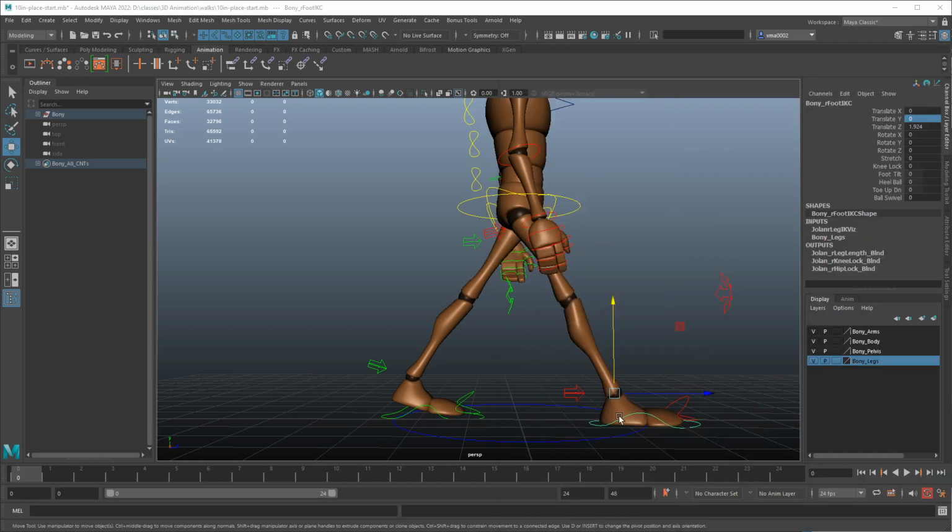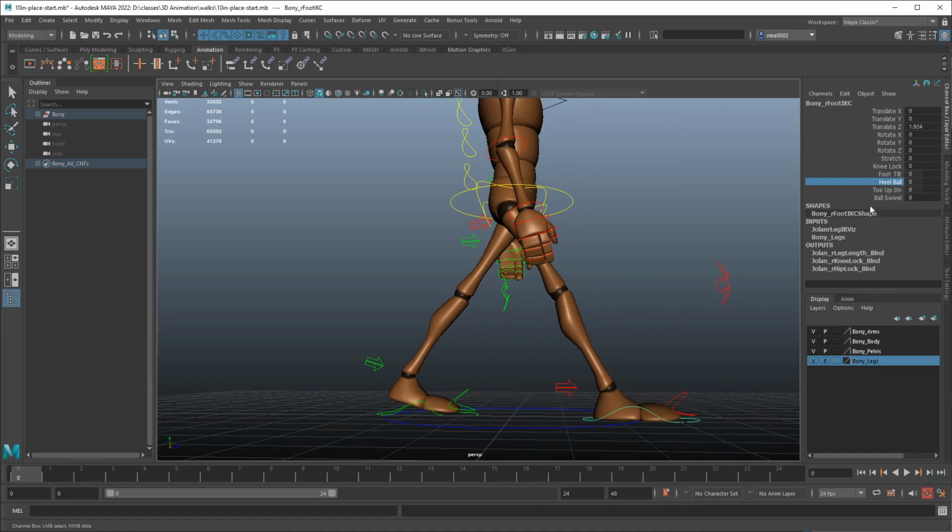So let me go ahead and adjust this. You want to use the heel ball. Most rigs are going to have this kind of foot control these days. If I rotate this, that's rotating the ankle, and you see it displaces the foot. Right? If I use the heel ball and I middle click and drag, see how the heel stays fixed in a fixed position. This is going to allow us to slap the foot down without moving it.